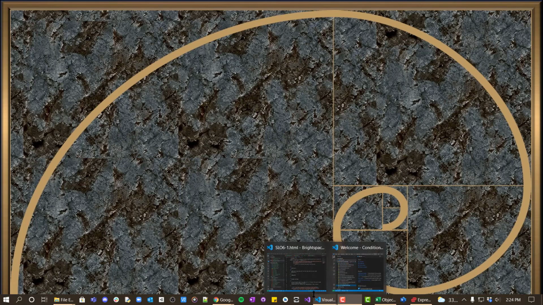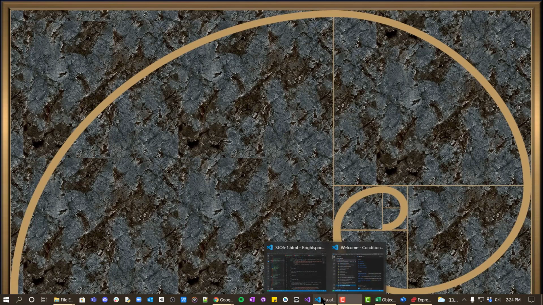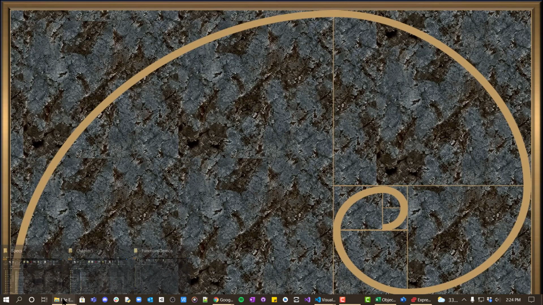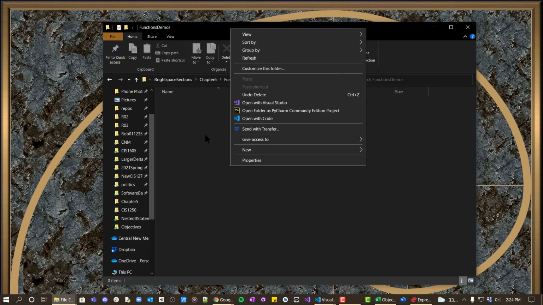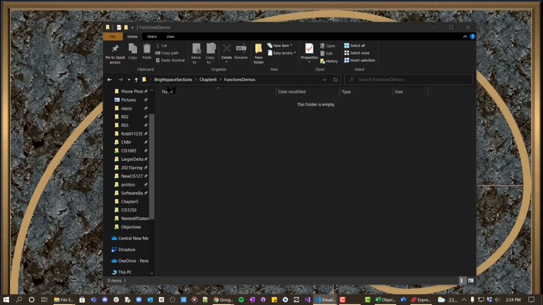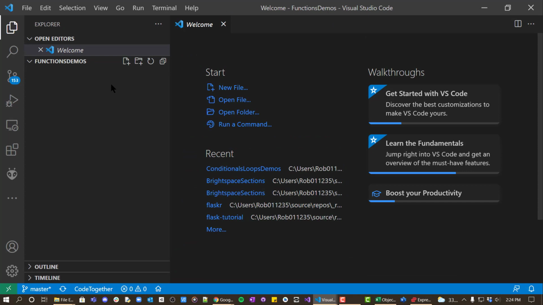Abstraction is a way that we can repeat what we're doing multiple times in a different way than the way we did with loops. I think the best way to demonstrate this is, let's create a folder called functions demo, and then we'll create some programs in here to demonstrate these concepts.